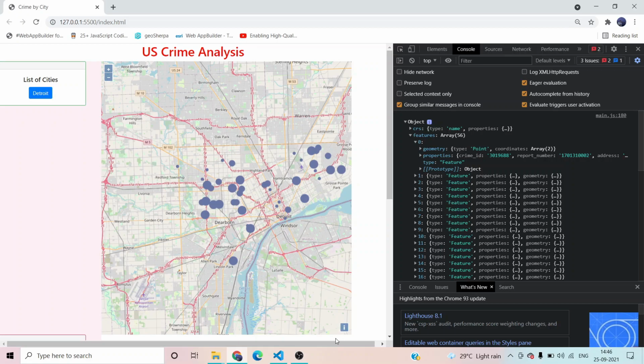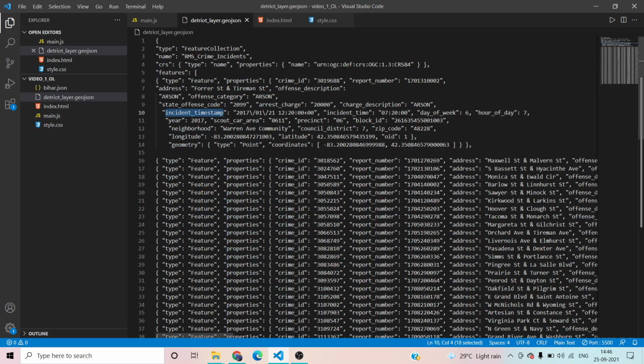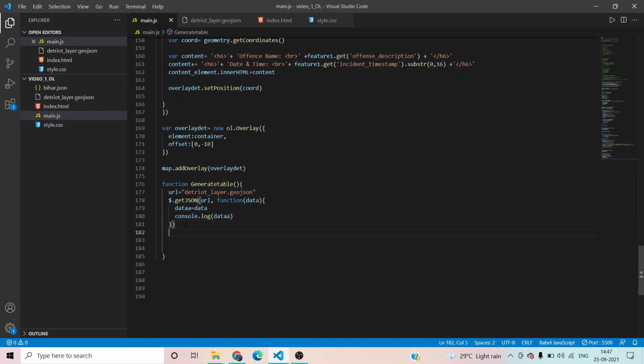Now what I want is, we'll create a table which will be based on the type of crime. So let's check what the crime types available in the JSON are. Okay, so I have the list of all the crimes, all the offense descriptions. So what we'll do is go through all the features one by one, and extract the data based on the offense category. So let's create some variables related to the offense category.